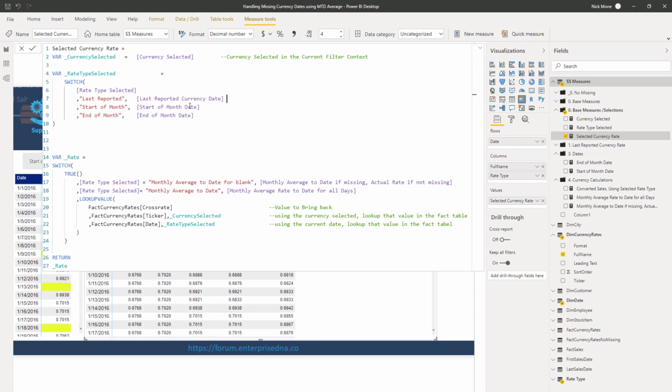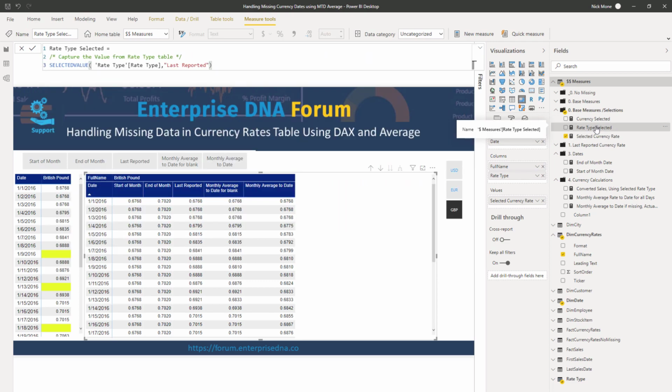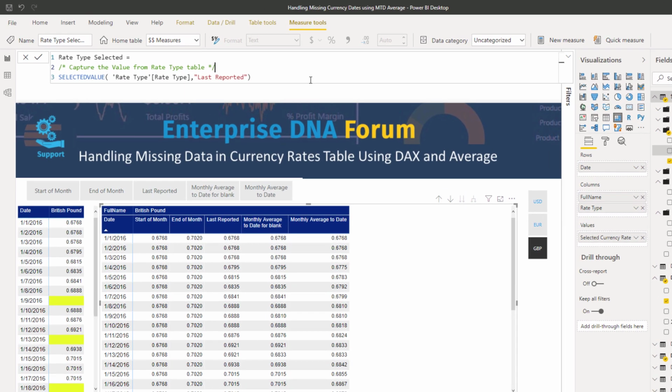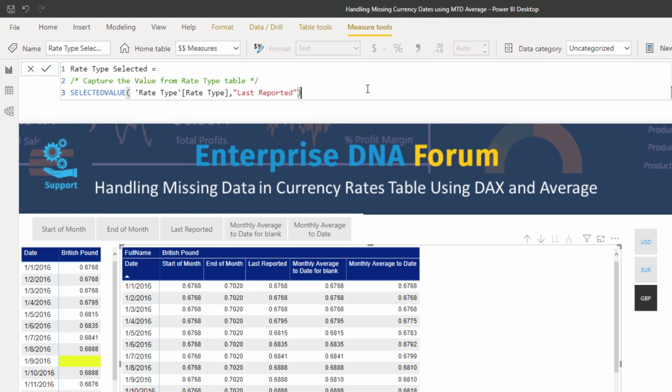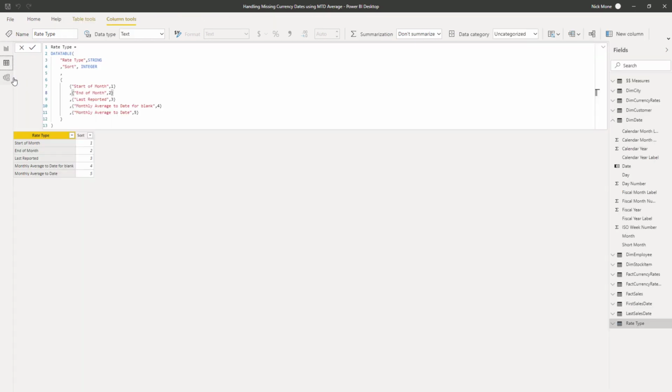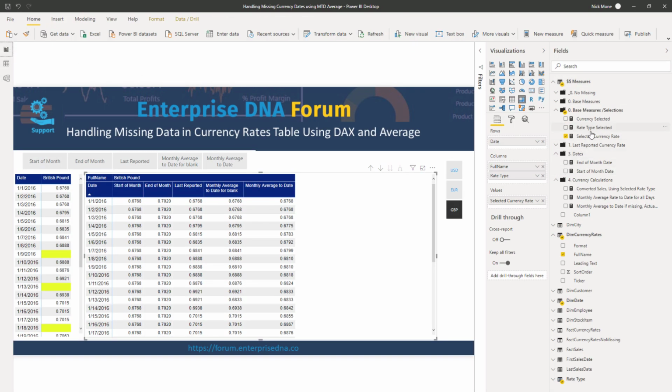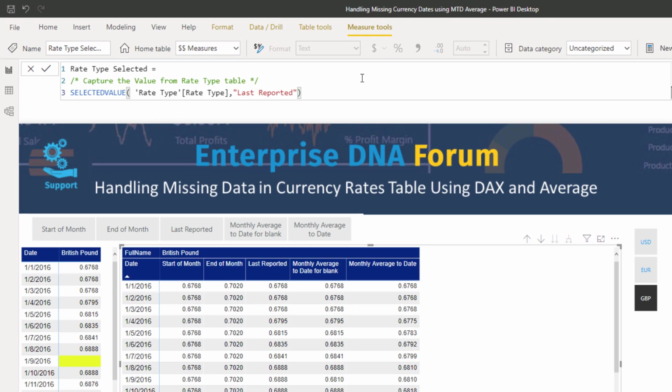Now let's go ahead and find our rate type selected. And as you probably guessed, just a simple selected value from our rate table rate type, which is the table we created in here. So this is telling us what the current rate type we want is in the current filter context.